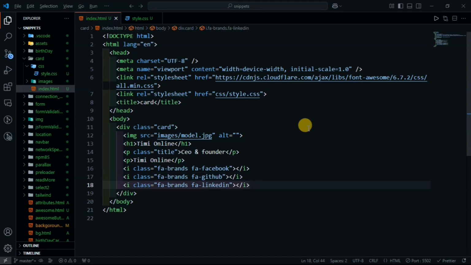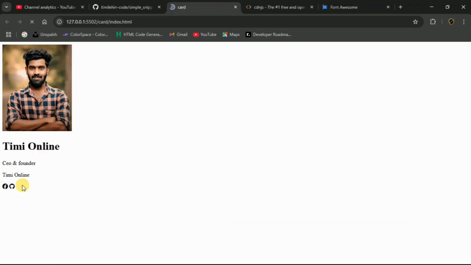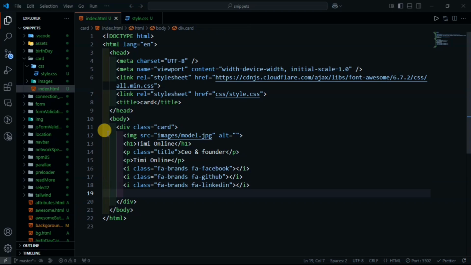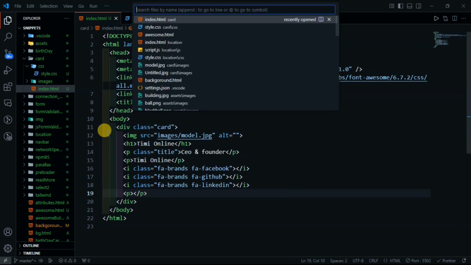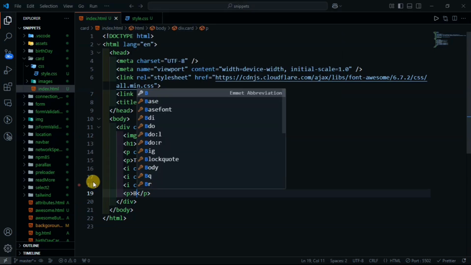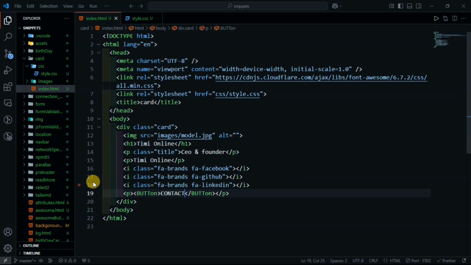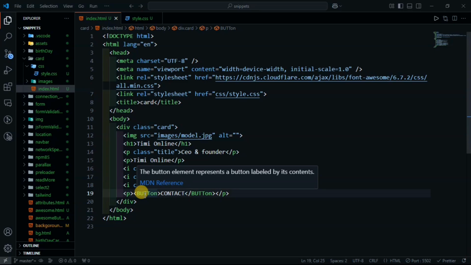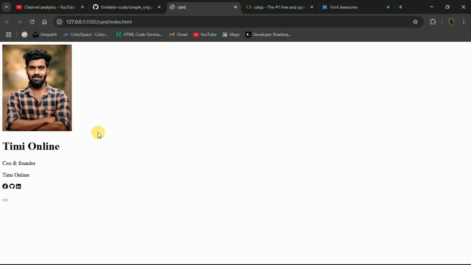So let's see what we have now. Okay, we have the 3 icons already. Now the next step is to put a contact button. This will be in a p tag. Let's say contact, like you want to contact me. That's that. Then I think we are done for the HTML part of this. So this is basically what we have now.